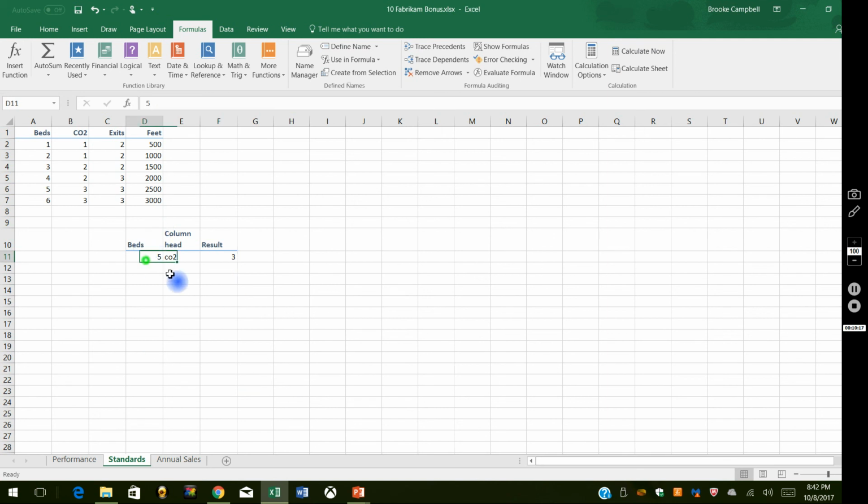What if we go over here and we decide to do 7? If we try to look up 7 beds and we press enter, it gives us a reference error message, because we do not have 7 beds over here. So now let's go back and type a 1 here, and our result is 1 for CO2. Alright, we are now finished with the lookup function.